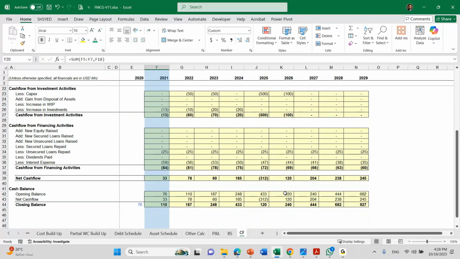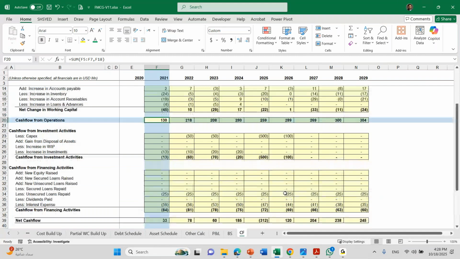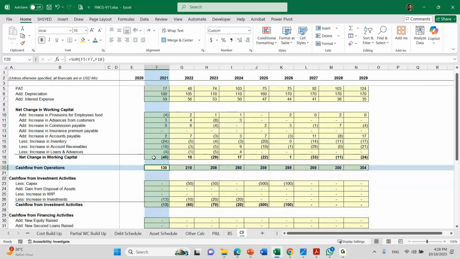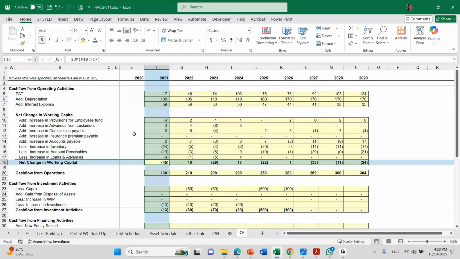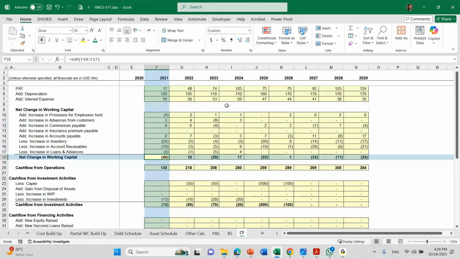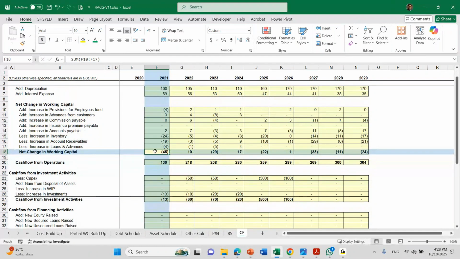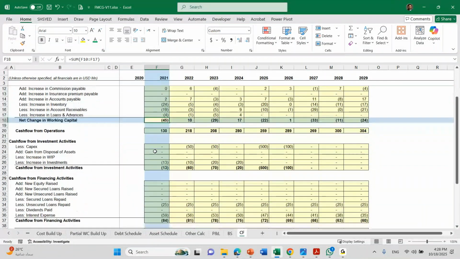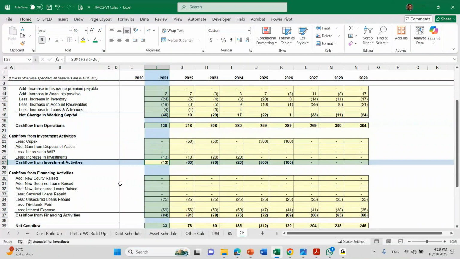Actually, you have to understand the total operation of the company. Look, in this situation, the company is investing in working capital. Generally, companies invest in working capital in the growth phase, when they are in a growing stage. And the company is in the growth phase from 2020 to 21 and the first 2, 3 years. The company has invested 45 million in working capital. So this is the first stage. The company also has invested 13 million in investments.